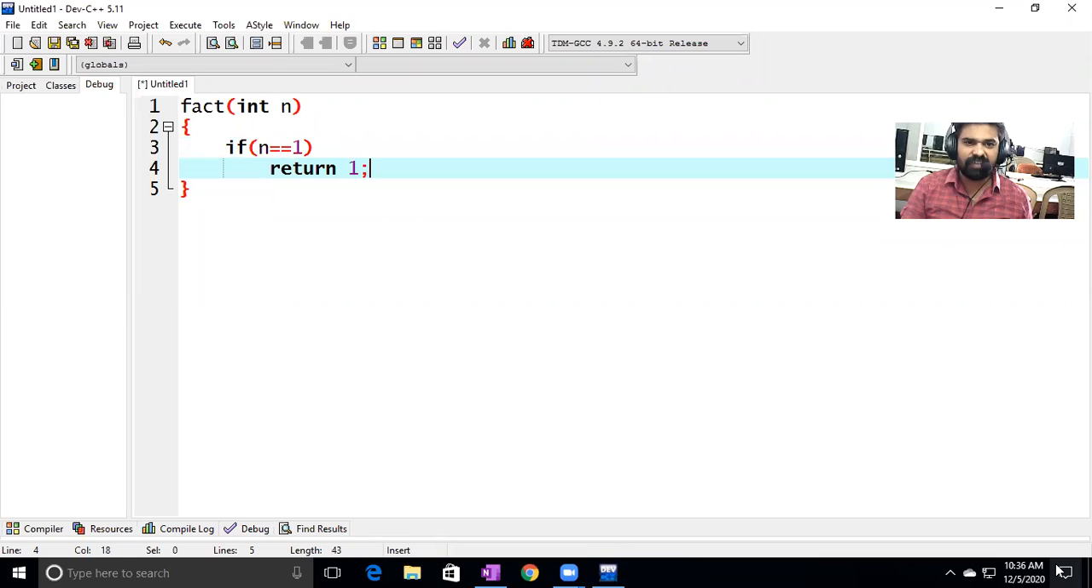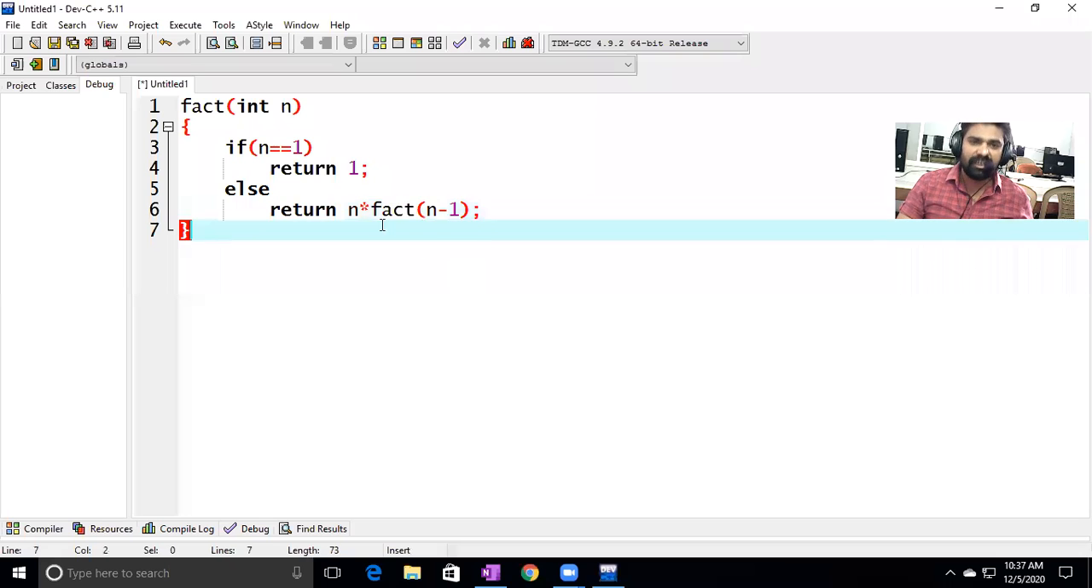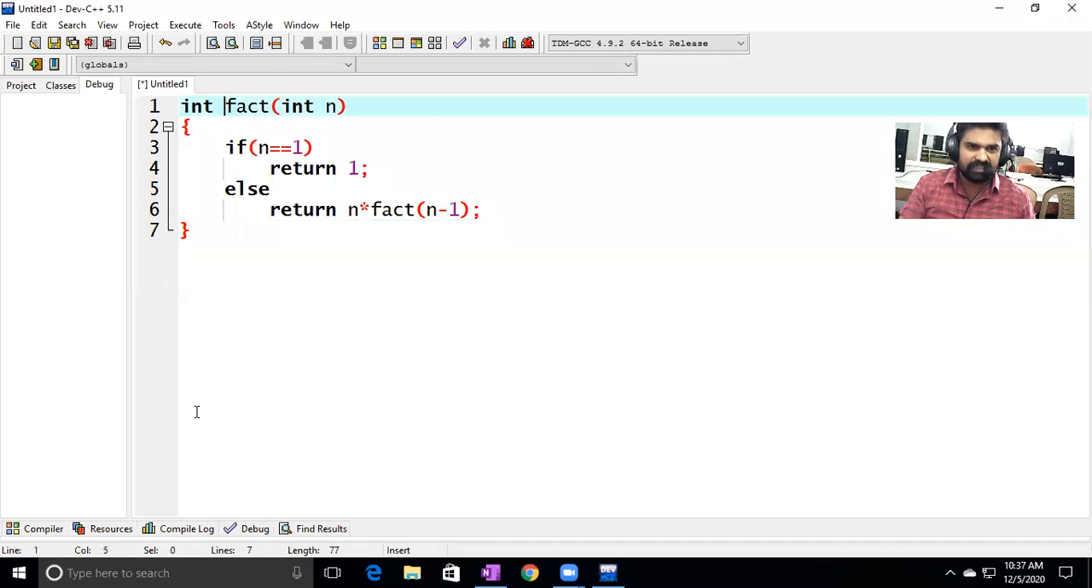N value 1 means we are finding fact of 1. Else, otherwise, what should it return? That should return n into fact of n minus 1. So number into fact of n value, we have to decrease the value of n by one. So n minus 1. If n value is 4, 4 into fact of 4 minus 1 means fact of 3. If n value is 3, 3 into fact of 3 minus 1 means 2, 3 into fact of 2, like that. So this is returning an integer value. So write the return type as int.